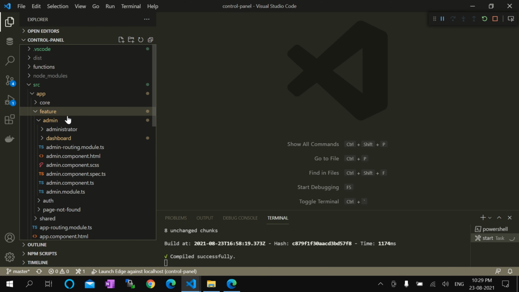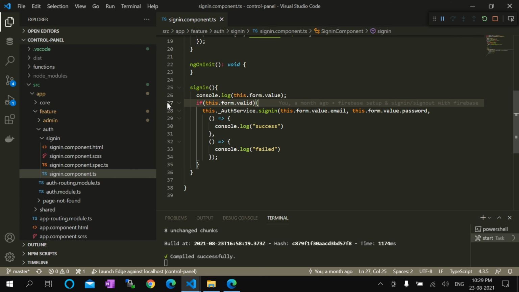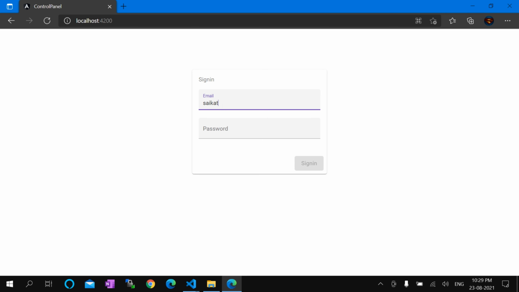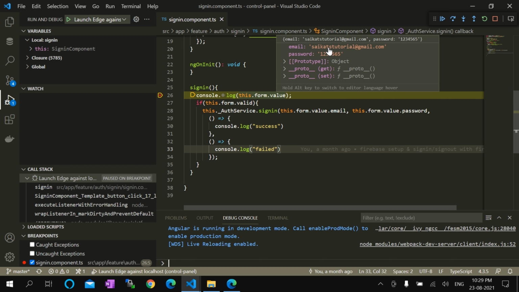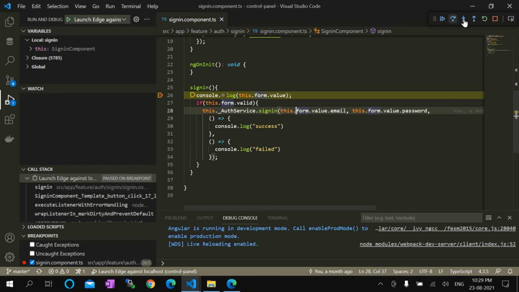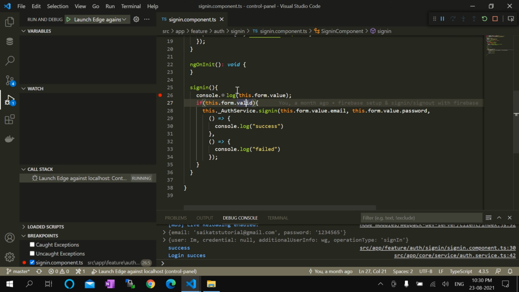We can put a debugger point in any of our file. Let's take sign in component and put a debugger on line number 26. Then we can try sign in from here. After giving the information, email and password, when you click sign in, it goes to the debugger. The program execution is halted, and if you mouse over to any of the variable, it will show the value of that. For example, here form.valid is true. Here you will find lot of debugging options. You can play with it.